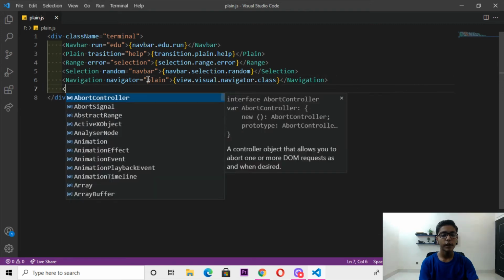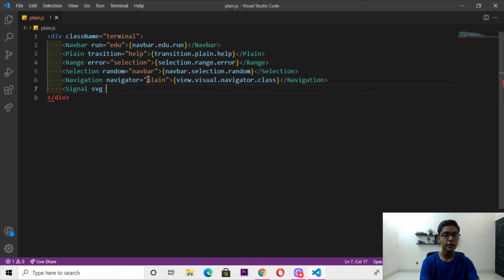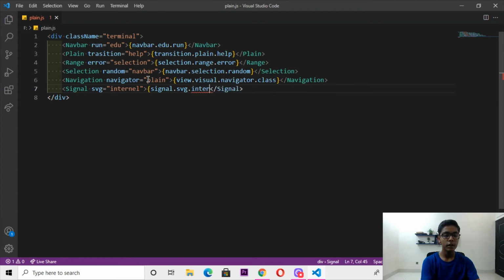Now I will be moving down here and just writing a tag which should be like signal. Then you have to write here svg equals to internal. Now just here you have to write internal like that. Now when you've done that, close this and write a tag which should be like signal dot svg dot internal. Then you have to close this tag here.